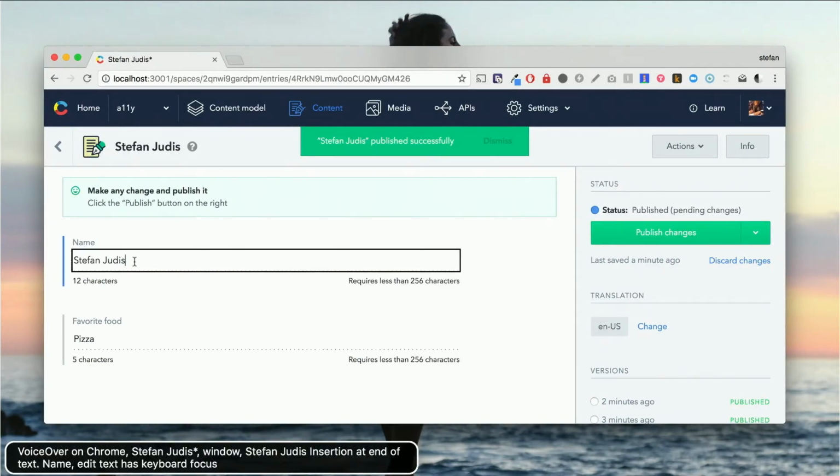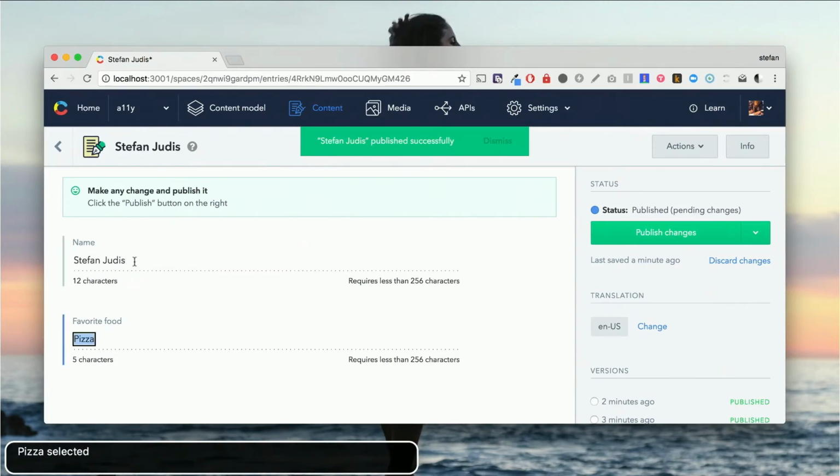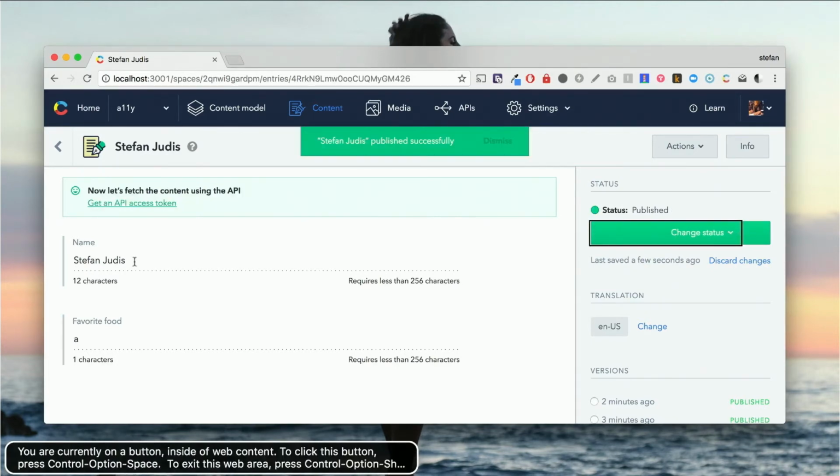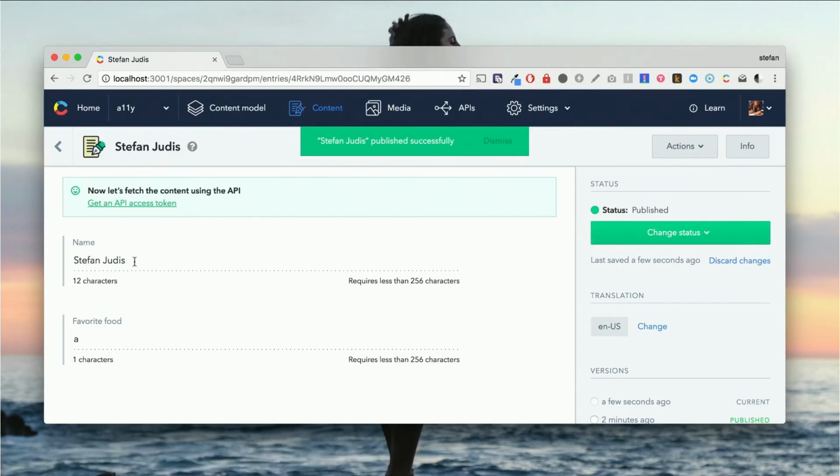VoiceOver on Chrome. Stefan Judis start. Window. Stefan Judis. Insertion and edit text. Name. Edit text has keyword focus. Your pizza. Name. Unselected. 1 characters. Publish pages. Button. You are currently on a button inside of web content. To click this button, press Ctrl, Option, Space. To exit this web area, press Ctrl, button. VoiceOver off. Did you hear that?